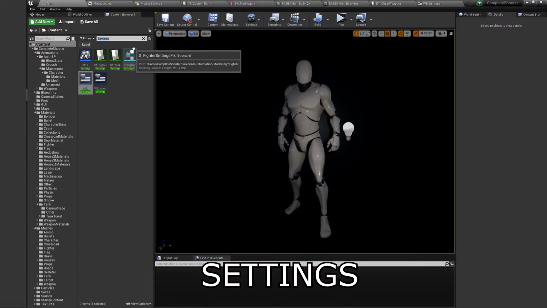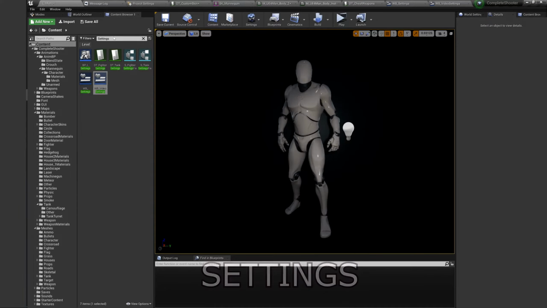To create your own settings, you can use prepared widget buttons.